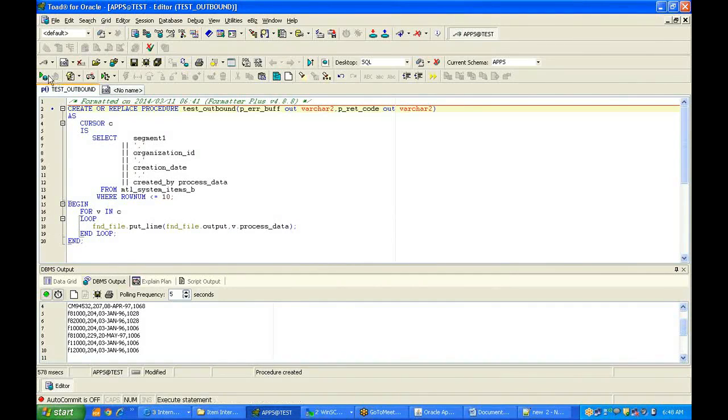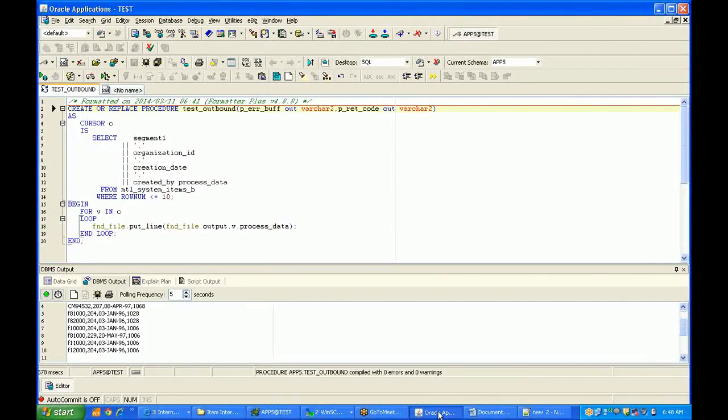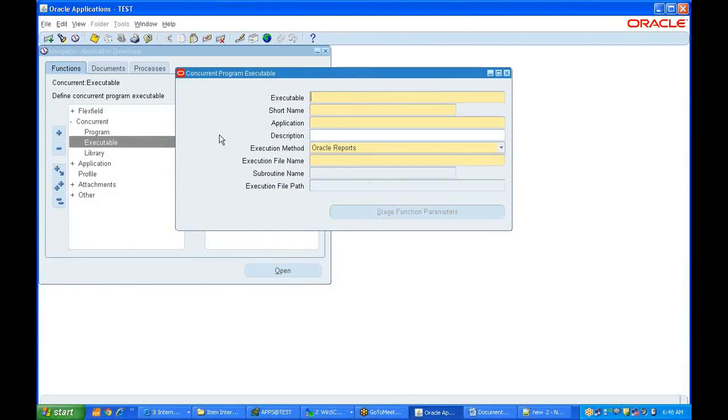Once you are done with the compilation, we can register our PL/SQL procedure. To register a PL/SQL procedure, go to your concurrent program in application developer, or you can also do it with your system administrator.